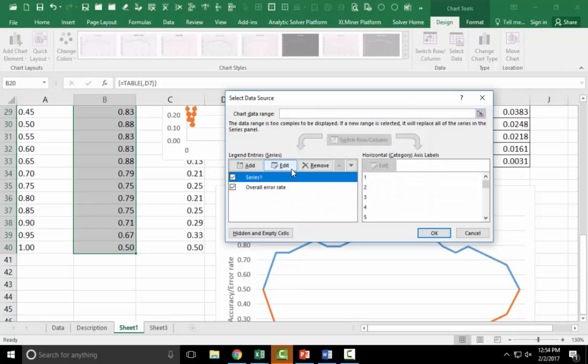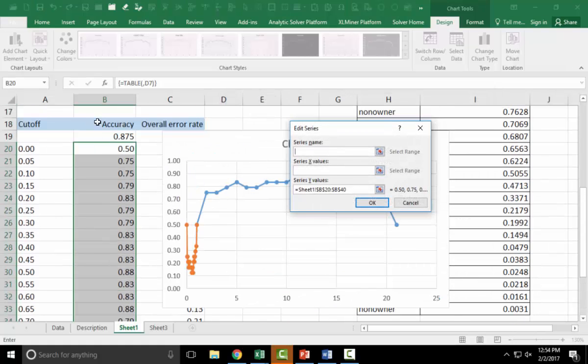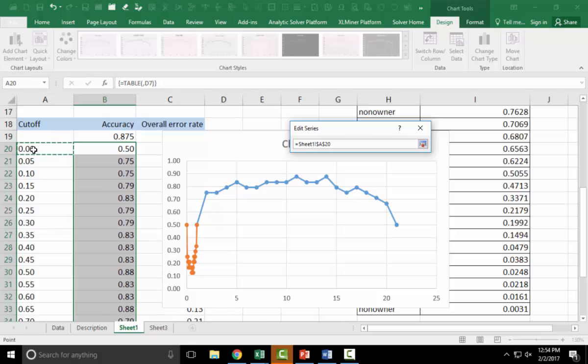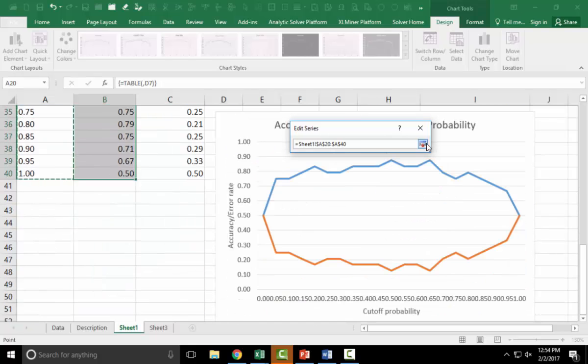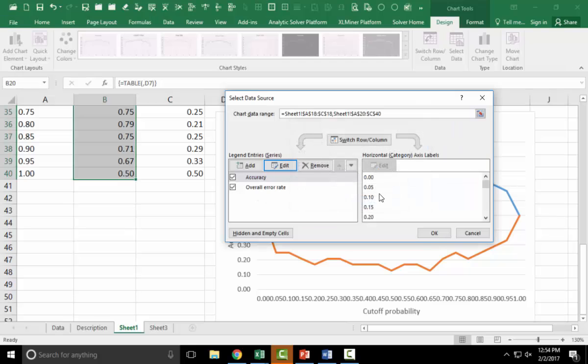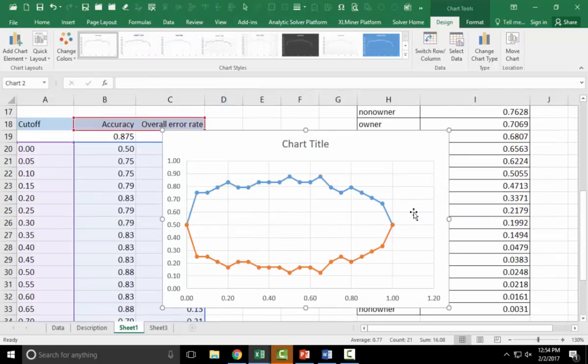And you have to adjust the first one too. The first one is accuracy, and the x range is the same. So then you'd see that you get the same plot, and then you have to format it. So you can use either scatter plot or line plot. Both will give you the same graph.